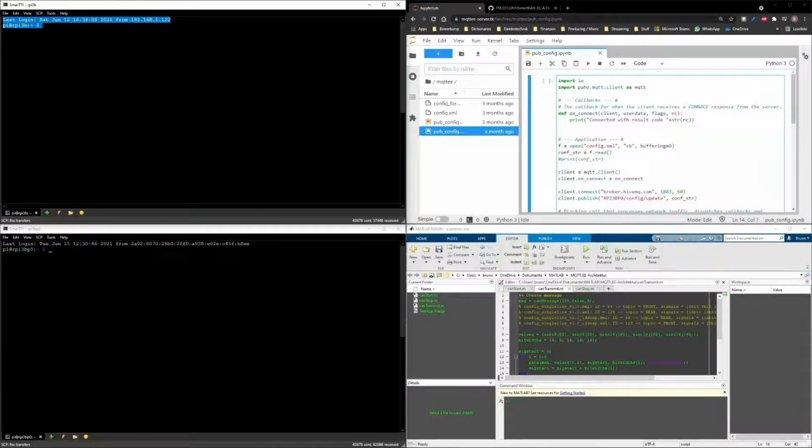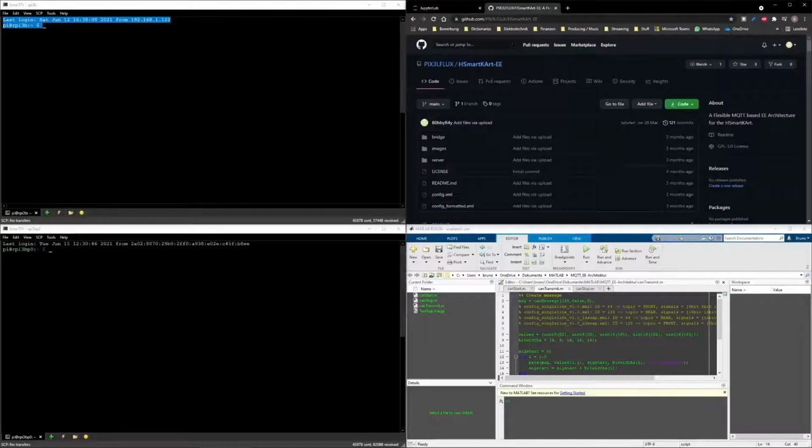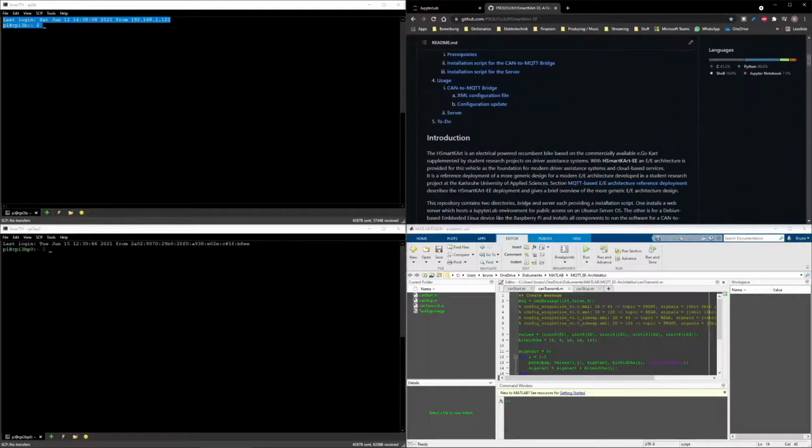Additionally, a backend server is provided, running a Jupyter Notebook server. The server is accessible from all over the world, and only requires an internet browser to write and execute Jupyter notebooks. A simple notebook can be used to apply a new XML configuration file on the MQTT bridge. The configuration file is transferred over MQTT, and the bridge automatically applies the new configuration and returns to normal operation after the update is applied. For more information on the XML configuration file, see the PixelFlux GitHub repository.